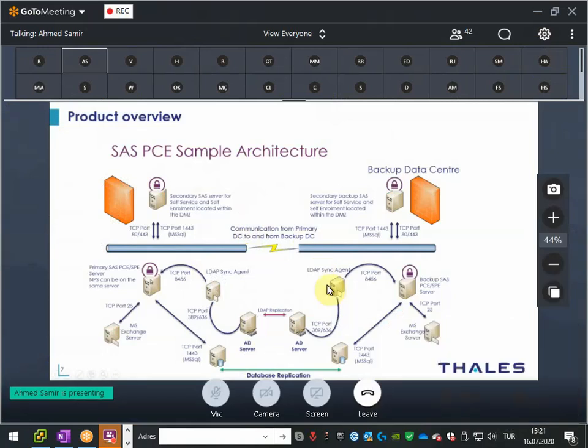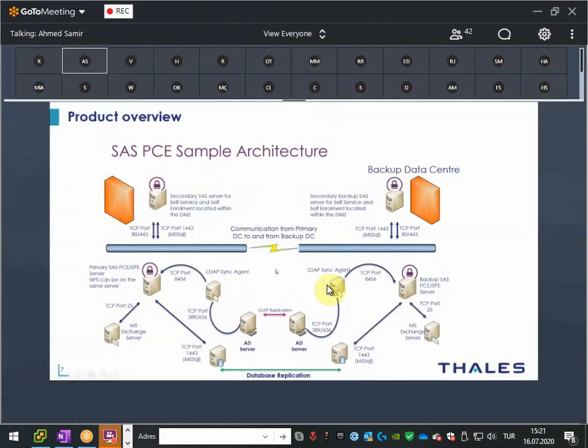Once we finish the installation of the first SaaS server, you can deploy the secondary one in the secondary site, and then the replication will happen, and you can see exactly the same interface on both servers.